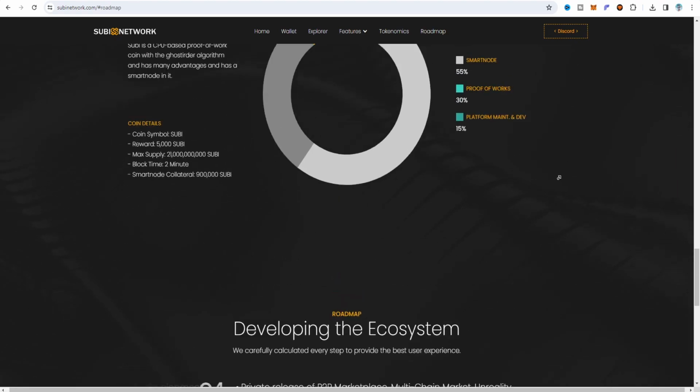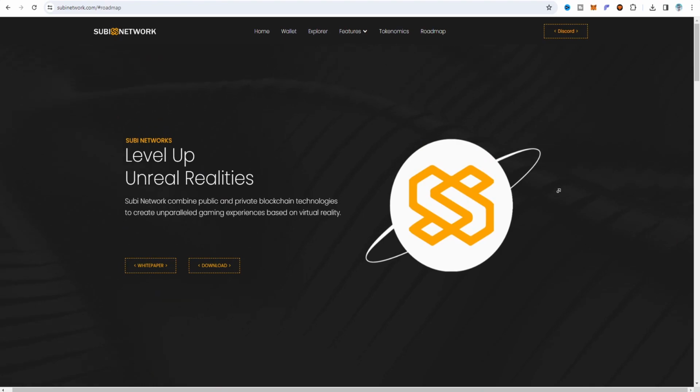So these are the basic details and the overall picture, so you can read all the details before mining.